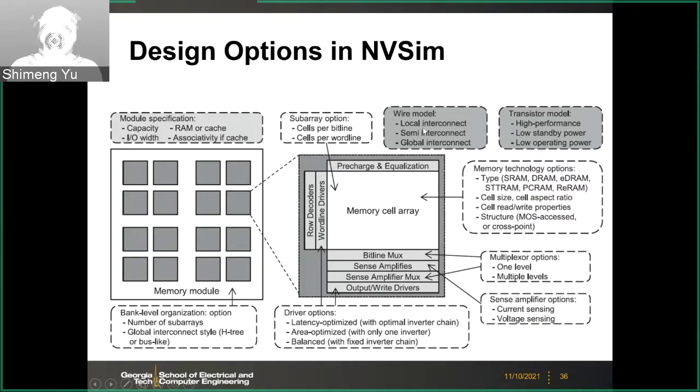Then for the wire model, you need to define local interconnect, semi-global, or global interconnect. This is related to what we discussed before. If you use local interconnect, you have to sense the data at the subarray level. If you use global interconnect, then you will have some partial swing of your signal on the global interconnect before you reach the sense amp, which is typically shared among multiple subarrays. Then the transistor model, as we just discussed: you have different choices for different VTH.